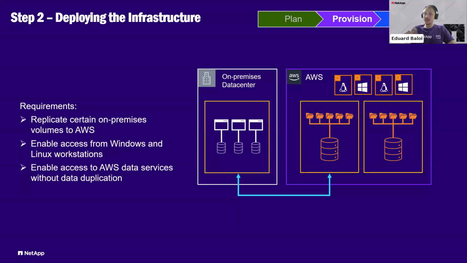In this specific use case, our source will be NetApp ONTAP on-prem systems that we want to migrate all data into the cloud, into our AWS account. Those requirements are being able to replicate the volumes into AWS efficiently, of course, getting all of our ACLs, all of our permissions, and have it all configured into AWS.